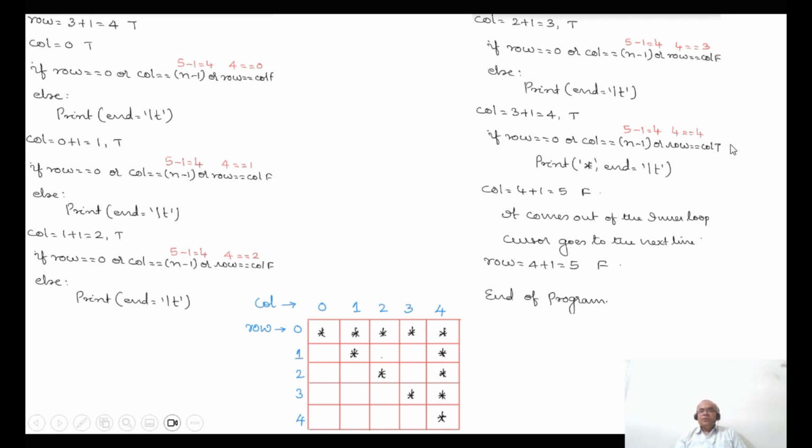Condition is also true. So since any one of the condition is true, this entire condition becomes true. So it executes the star here. Then 4 plus 1 it becomes 5. It comes out of the inner loop. Then cursor goes to the next line.